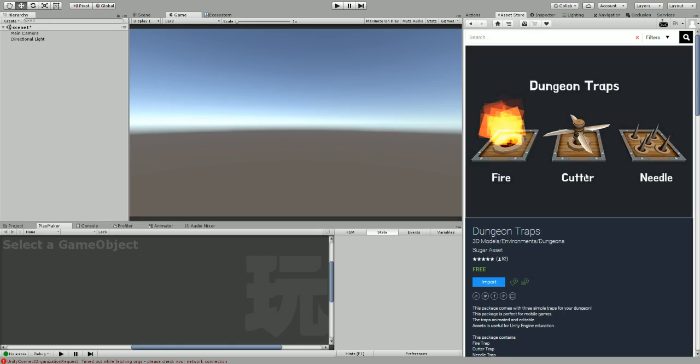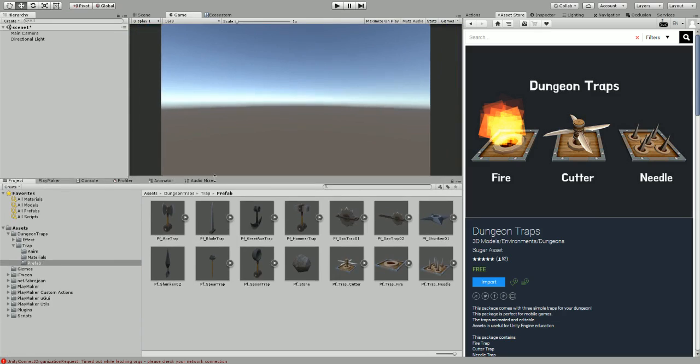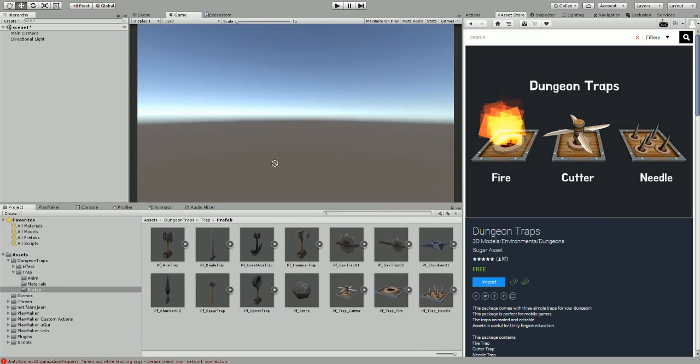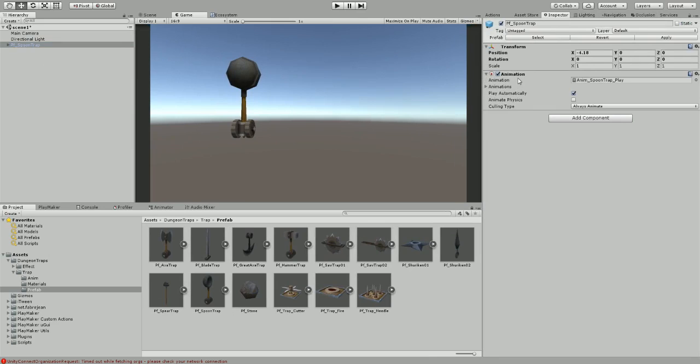It's just called Dungeon Traps, and we're just going to use one of these pre-made animations so I don't have to make my own. Now I've already imported it into my project here, and it's under Dungeon Traps. Then I'm going to go to Prefabs and grab one of these Dungeon Traps. I think I will use this PF Spoon Trap. And if we go to our inspector, we can see that it has an animation component on it.